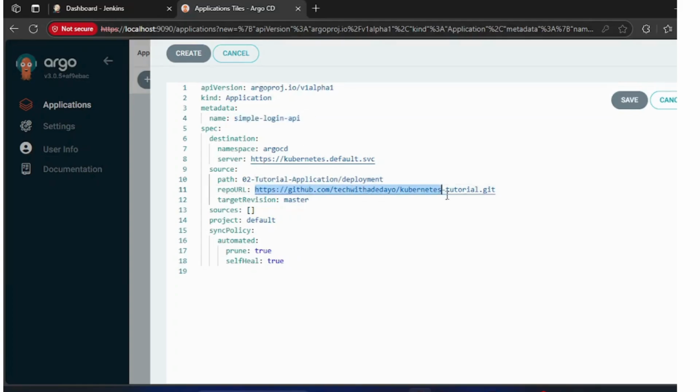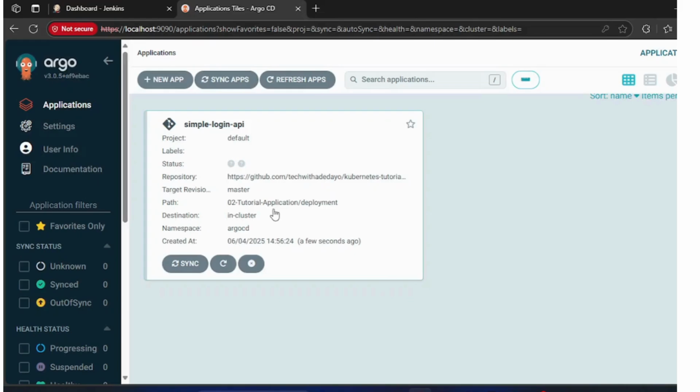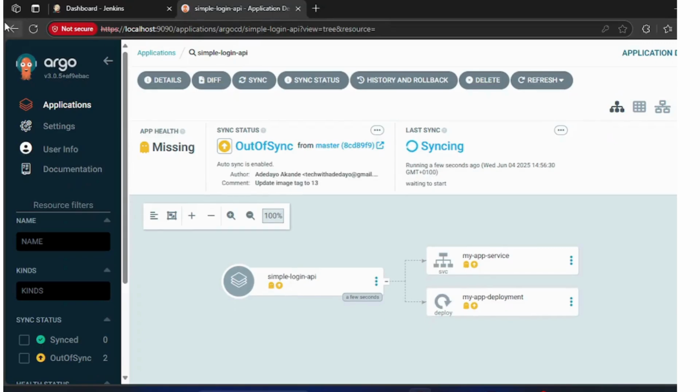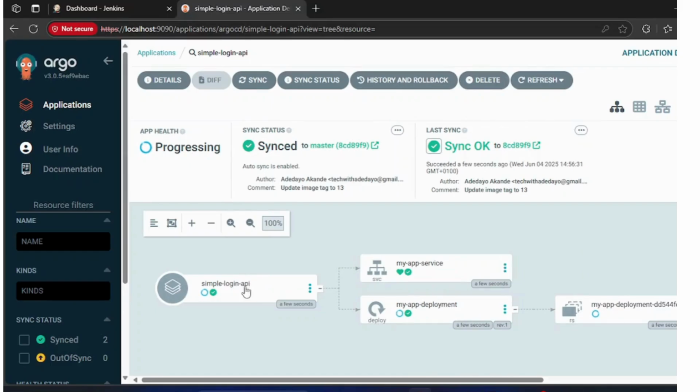This is where we can find the manifest file, and it's under this folder path, right? That's what we're going to. So once we save this, we are going to create, and it's very, very easy, instead of doing this manually. And let's look at this. It's out of sync, but don't worry. Yes, it's now synced. And now if you look at it, it has picked up our app deployment and app service. And look at it.